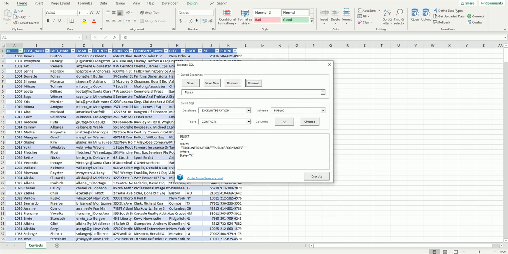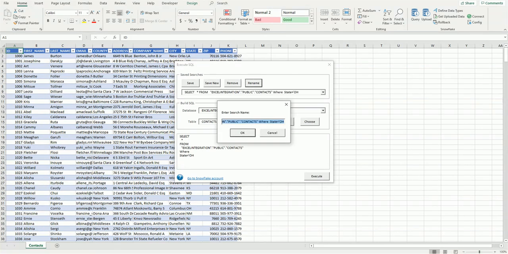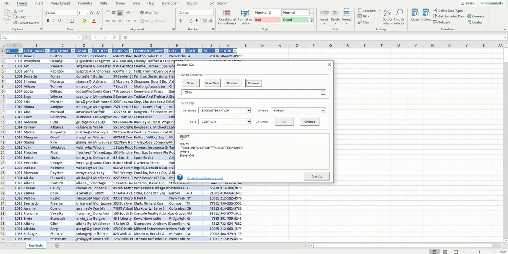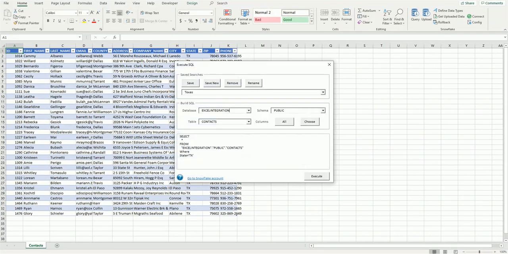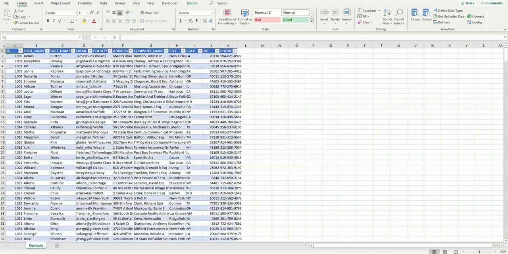And if I know I was going to do this for a few states, I could maybe do one for Ohio, save that as well, and rename that to Ohio. And now I have three different SQL statements that are available. If I chose Texas and executed Texas, what you'll see is that only data from Texas was pulled down. But in this example, I'm going to choose All, get all the data.